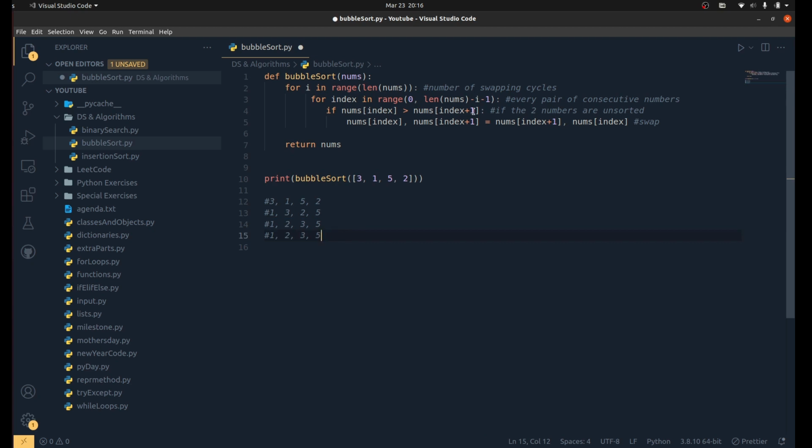And the reason I'm doing -1 is because that's gonna prevent the list index out of range error. For example, if we have 4 numbers here, we only have 3 consecutive pairs of numbers, right? We have 1, 2, and 3 consecutive pairs. So instead of running this for loop 4 times, we're gonna run it 3 times, because there are only 3 consecutive pairs of numbers. Okay, now this is actually gonna check if the numbers are in the correct position or not.